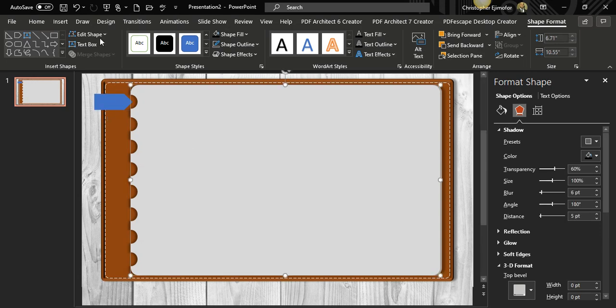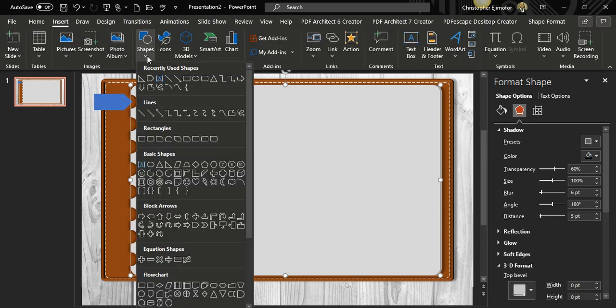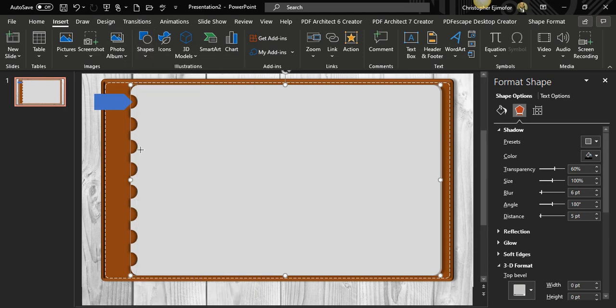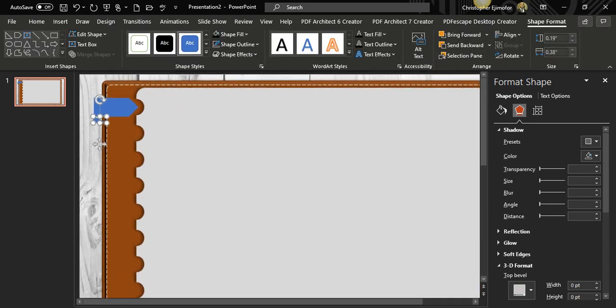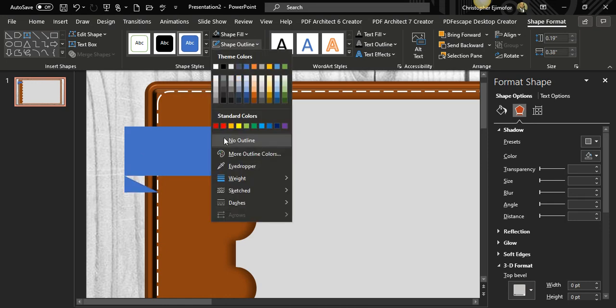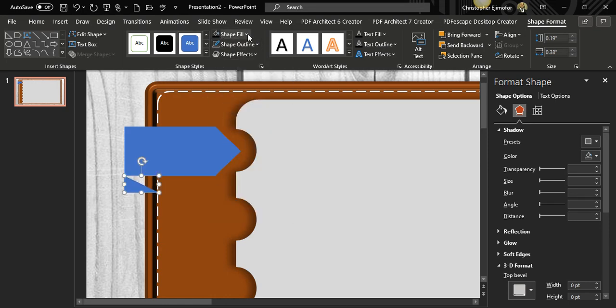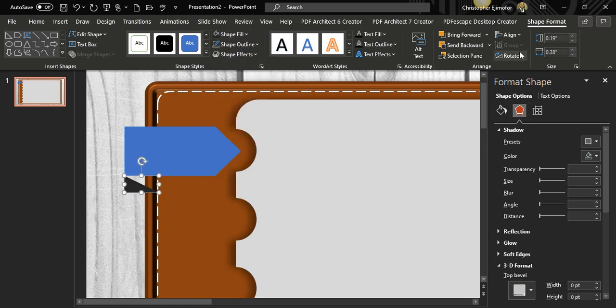To do that, you go to insert, then shapes, and we're going to go to the right triangle, click on that. Now we're going to come here and just draw that. I'm going to increase it so you guys can see. I'm going to zoom. So we're going to go to shape outline, no outline, right? Then go to fill. Instead of using black, we're going to use this. And now we're going to go to rotate and go to vertical.